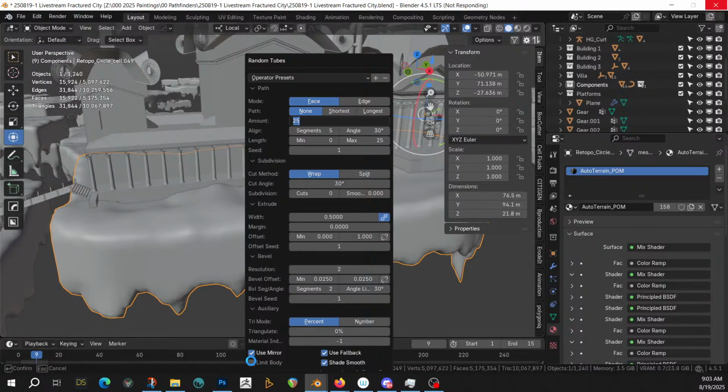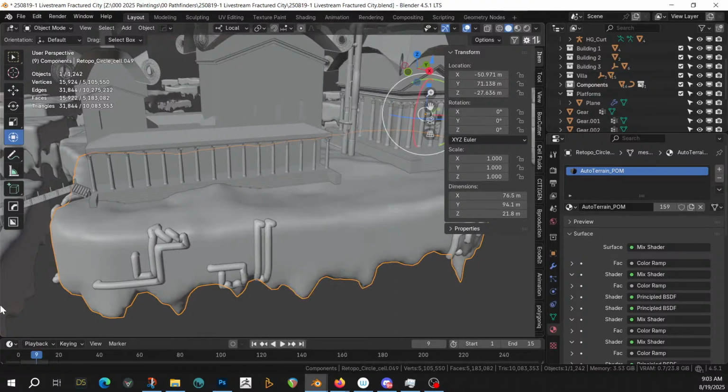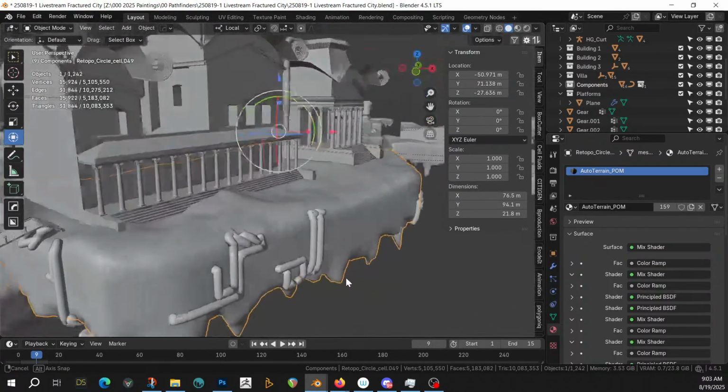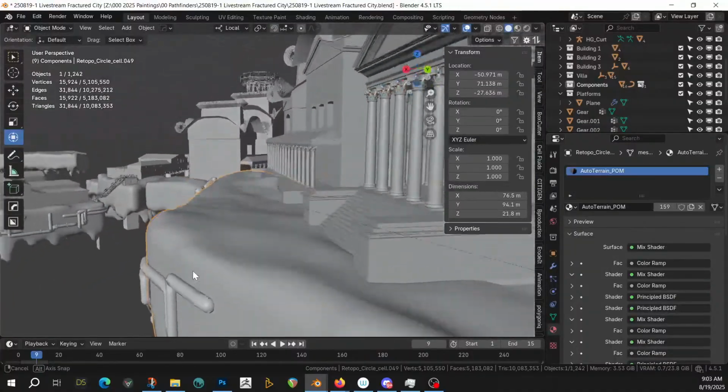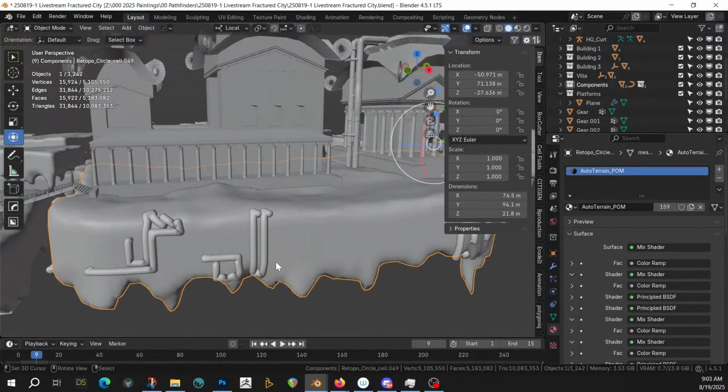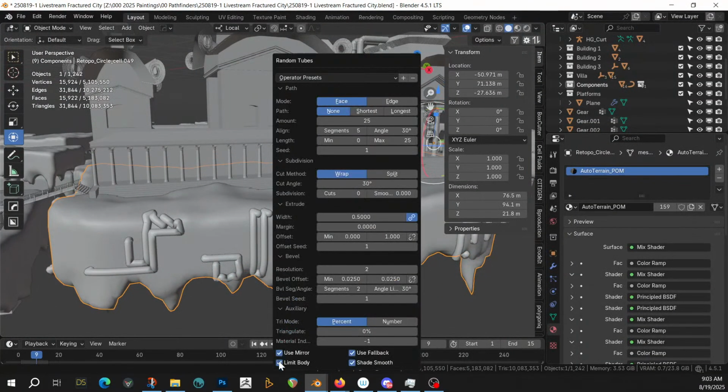Nah, they're kind of weird. I think I'm going to undo it. Let's try without it. I don't mind them overlapping versus... It seems to make strange angles otherwise.